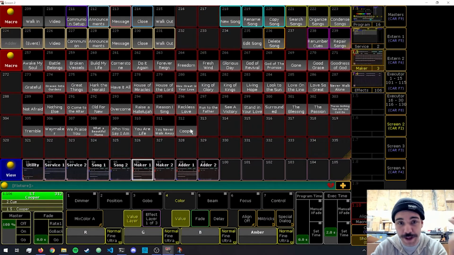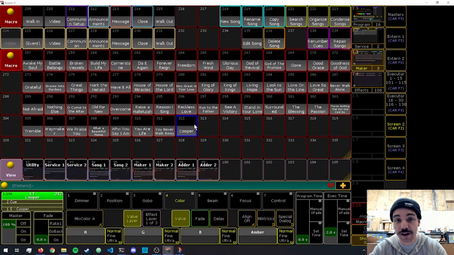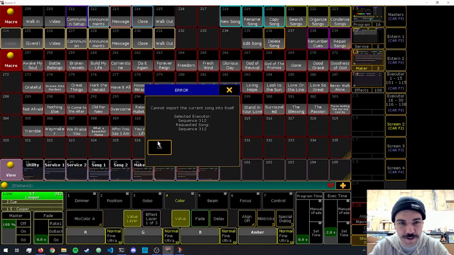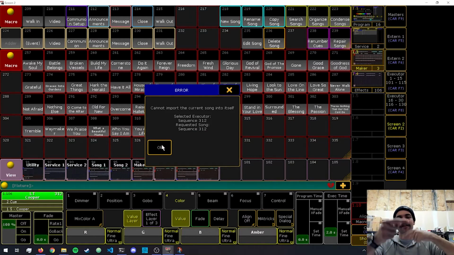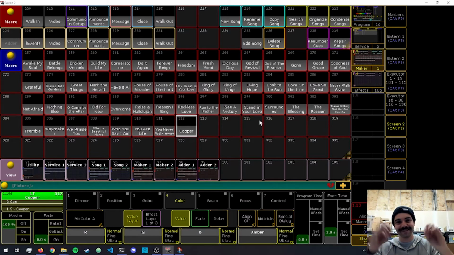And then it also made a macro, and it made all the insides. So then all I have to do is just click it, and it would add it onto my selected executor. If I click it now, there's like a little safety protocol, so you're not copying itself into itself. There are a lot of safety measures that come with this whole plugin suite.